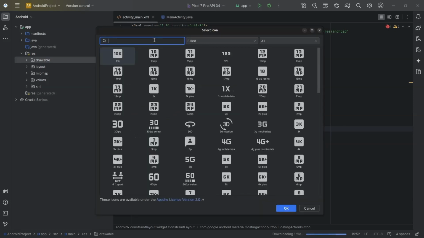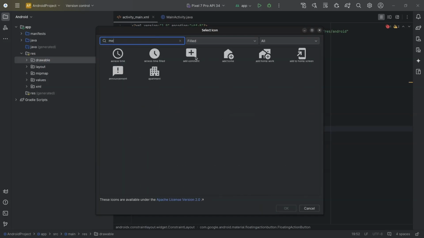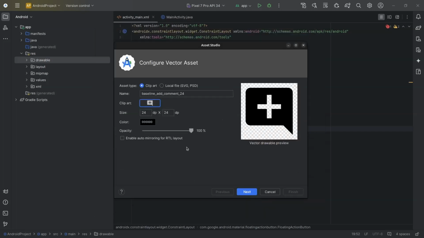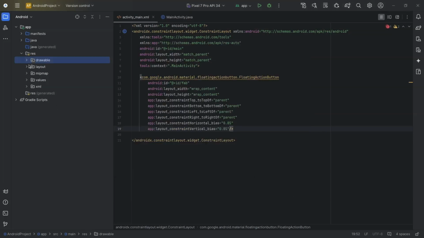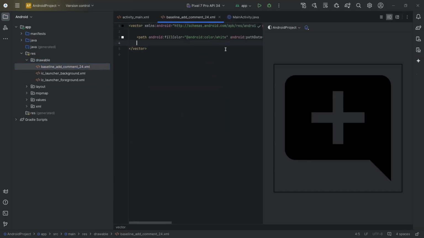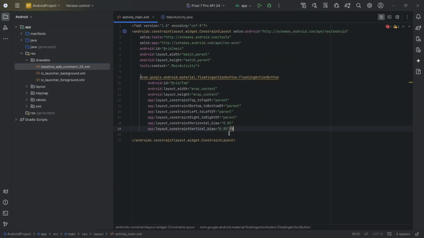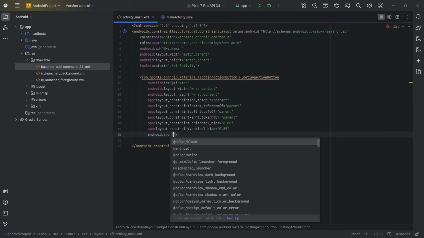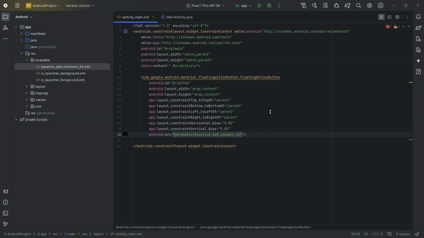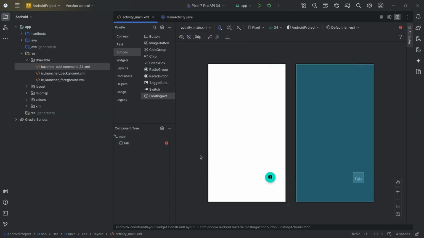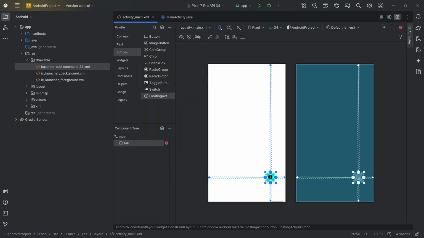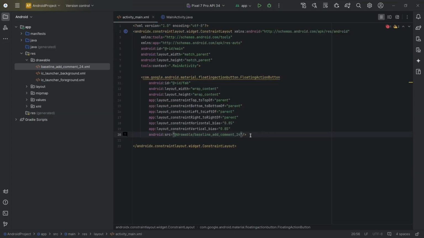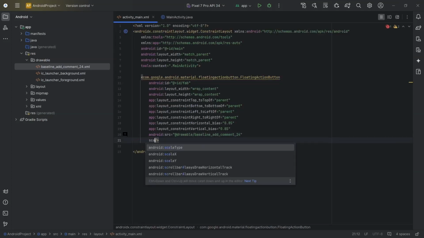You can change the color and opacity of the vector if you want. I will choose this clip art. Click on Next and Finish. Source, baseline, add, comment, 24. In case your icon is not at center, you can set scale type to center.